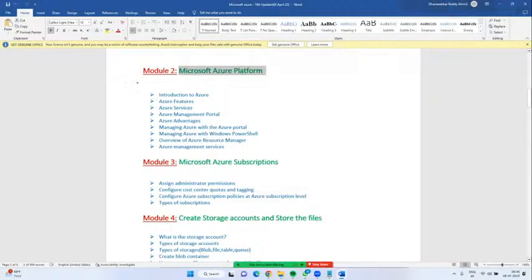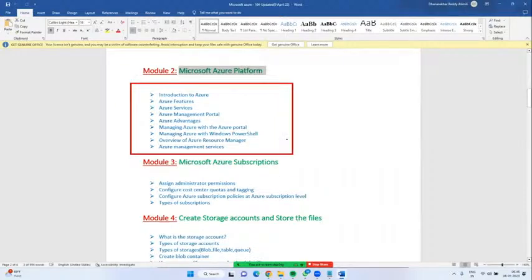Okay, also we will go through that Azure portal. The Azure portal has many options. How we can disable a few options, how to get frequently used services. All that we will see in module 2.